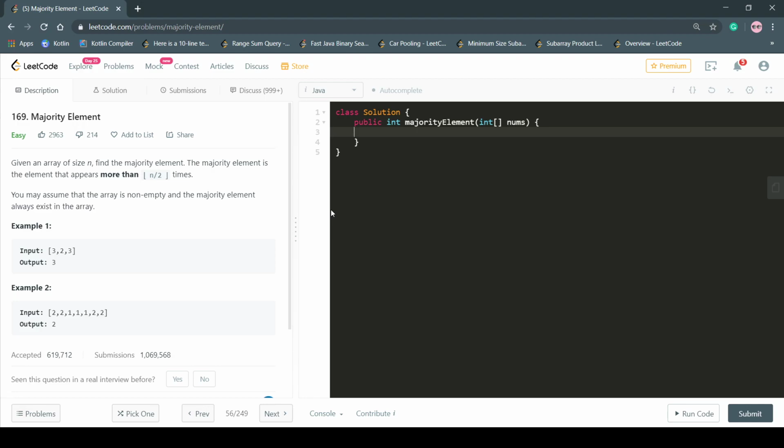In the previous video, we have seen the brute force solution for the same question. In the previous solution or the brute force solution that we have seen, the time complexity of the solution is big O of n square and the space complexity is big O of 1.